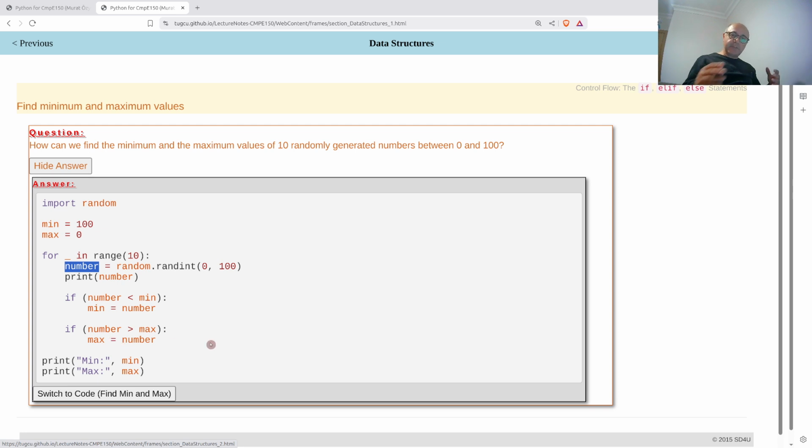This way, for example, if the first value that's generated is 60, both min and max will become 60, because up to this point, the smallest value we have seen is 60. Similarly, the largest value we have seen is 60. In fact, it's the only number we have seen up to now. But in the next iteration, let's say this time the random number happens to be 40. Now, since number, which is 40, is less than minimum, which is 60, minimum will now be set to 40.